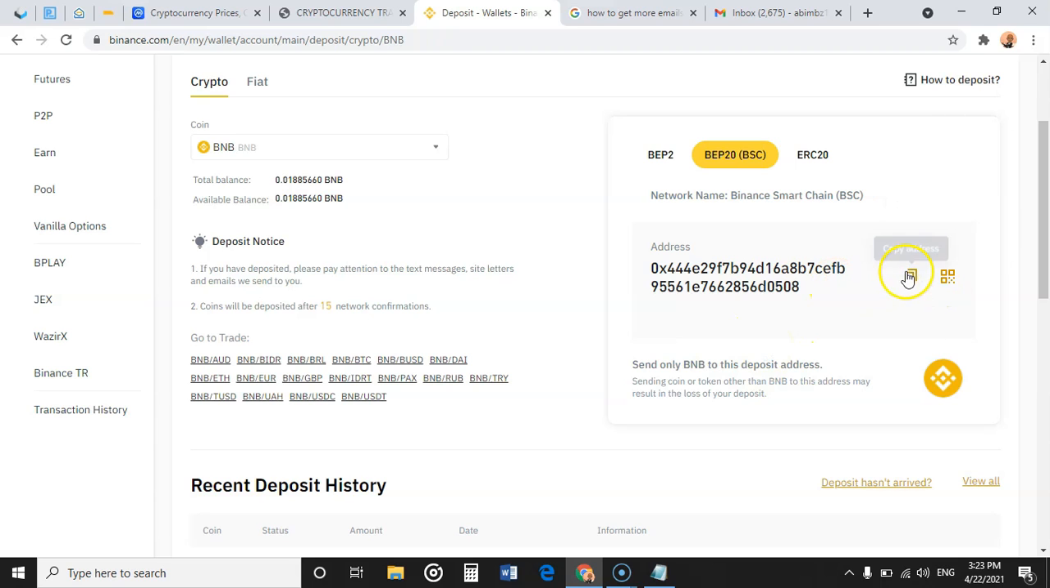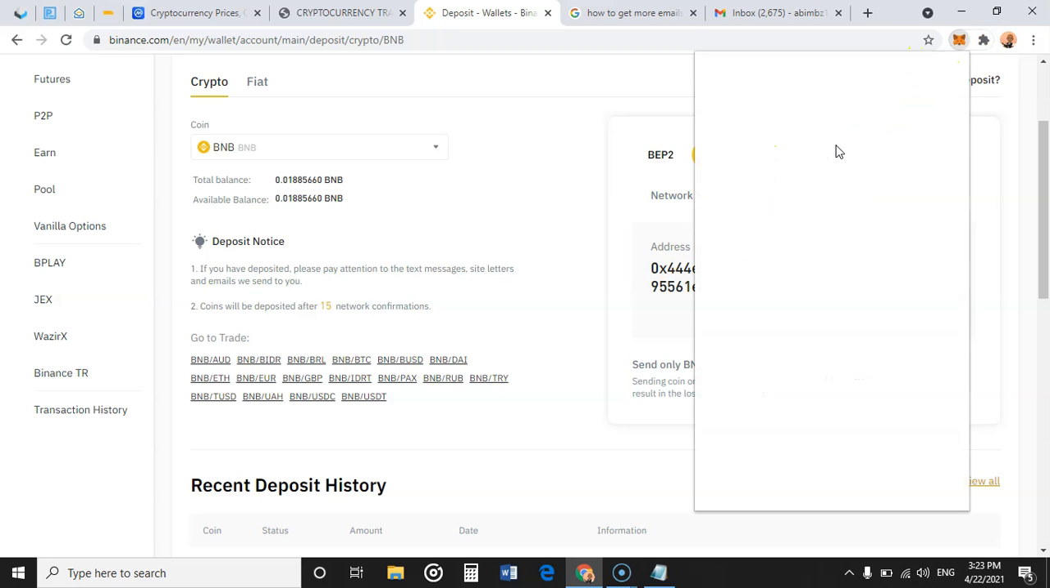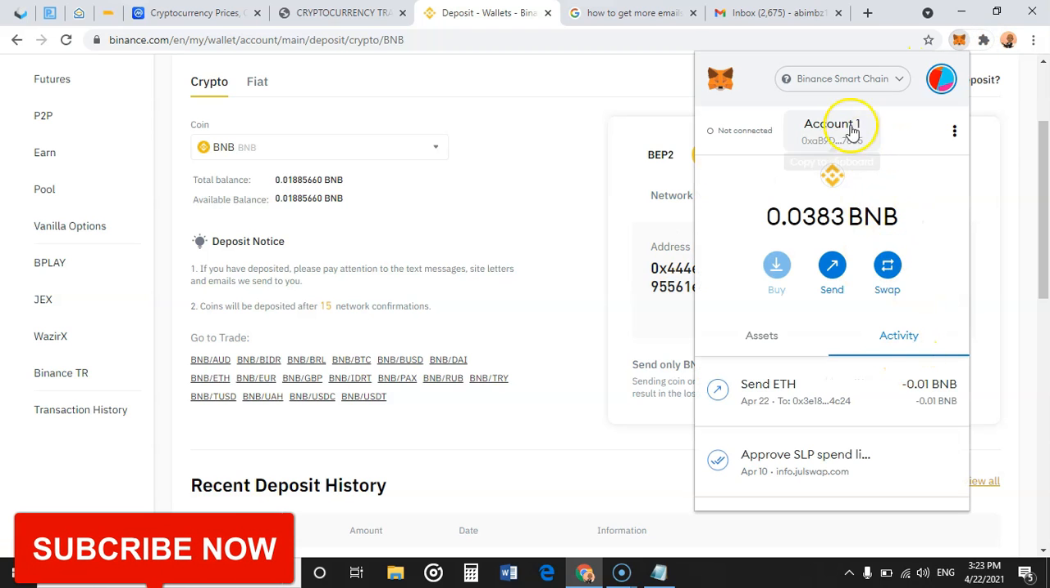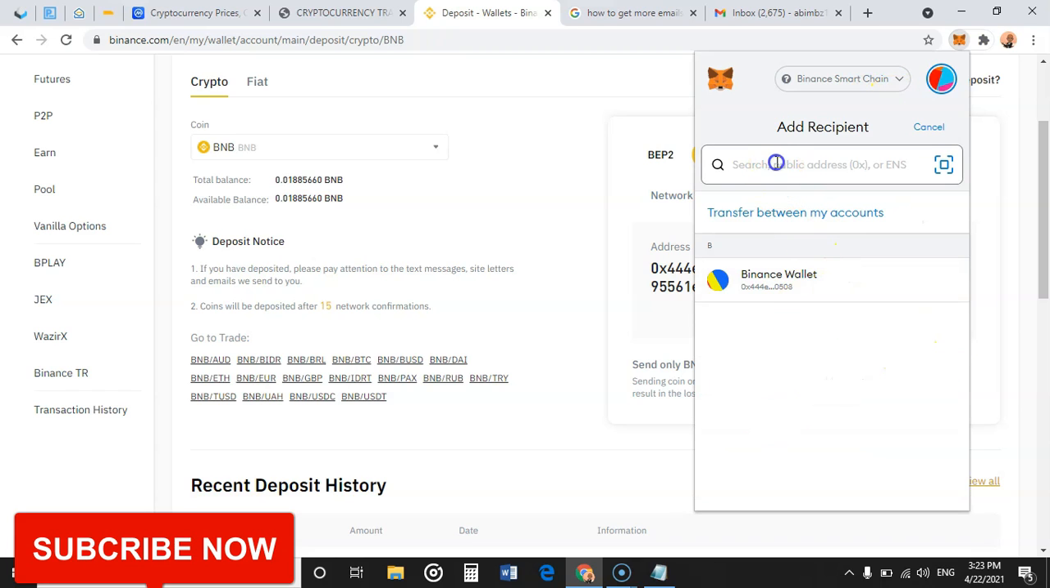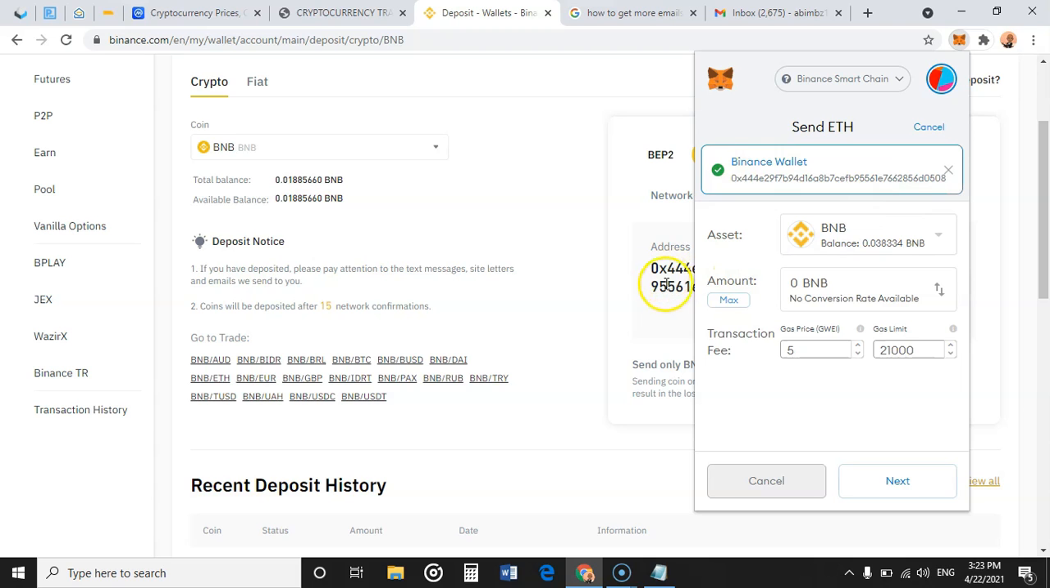So I'm going to copy this. When I copy it, next I'm going to go to my MetaMask. When I get to MetaMask, I'll send BNB and paste the wallet address here. You can see 0x4, 0x44, so it's still the same address. So I'm going to click on next.